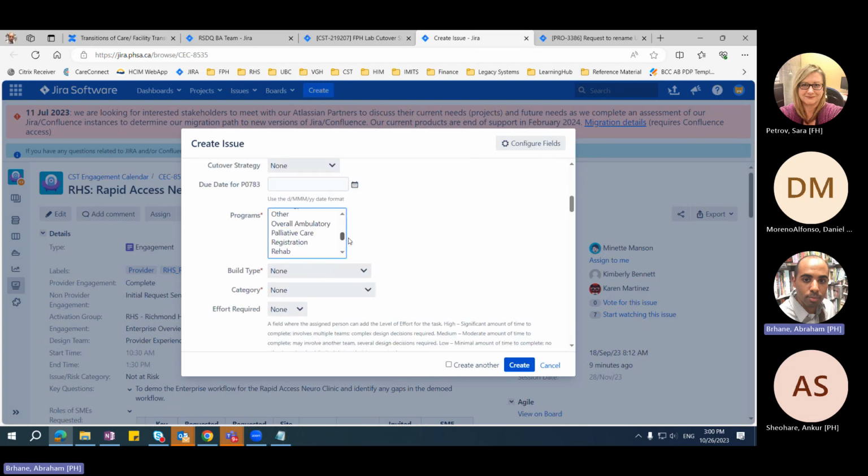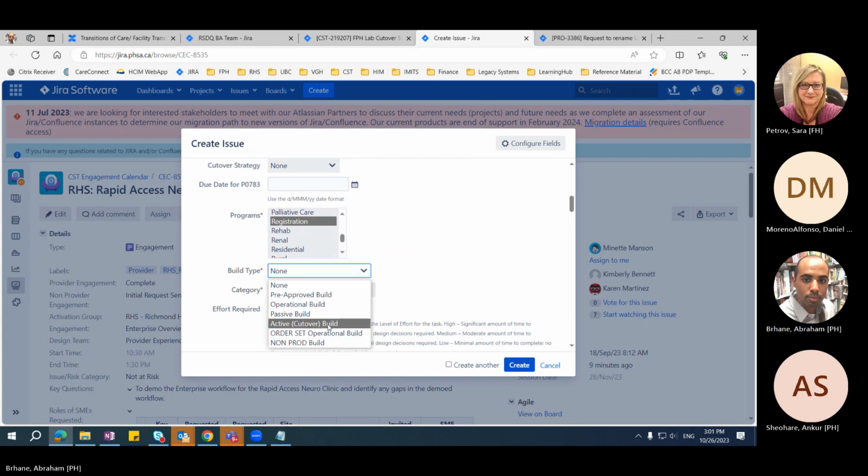Programs, we're pretty much always selecting registration or scheduling. This particular ticket is a problem with their schedule appointment book. Oh, do I not have scheduling on here? No. Okay, I'll just pick registration for now. I can change it later after the ticket's done. This is passive build. Pretty much always picking passive build unless it's a temporary build change done for cutover.